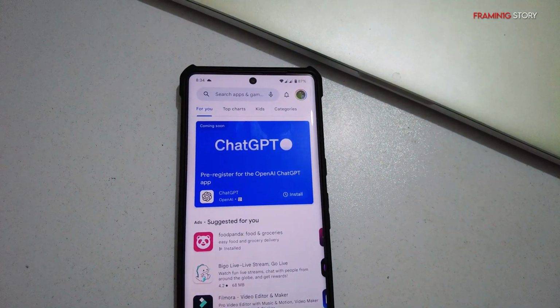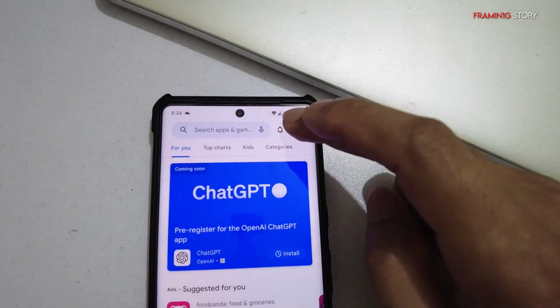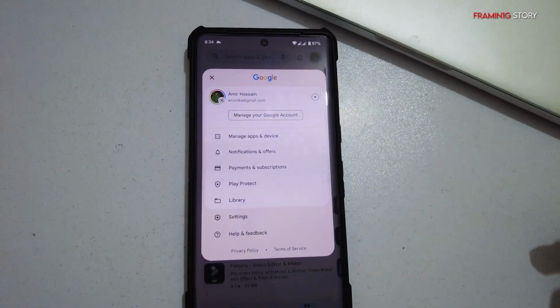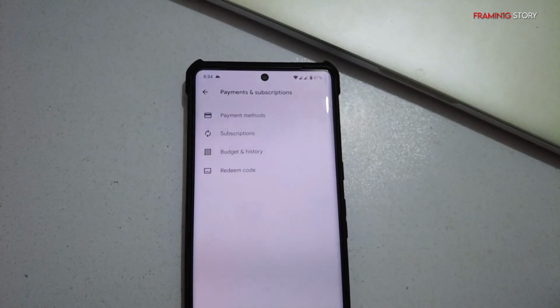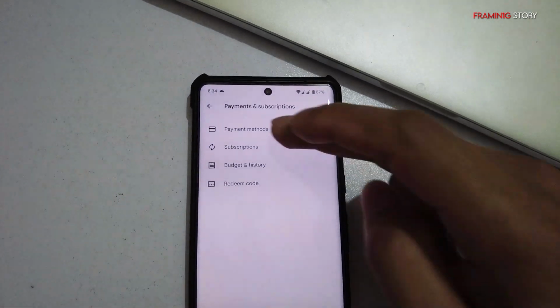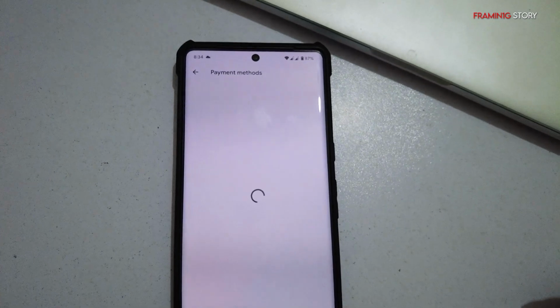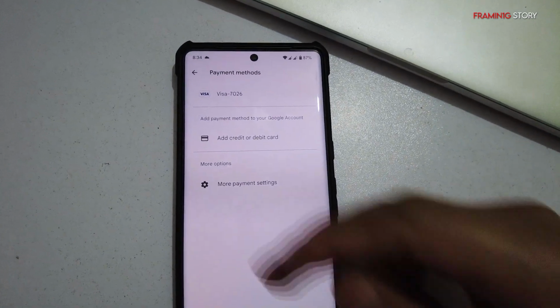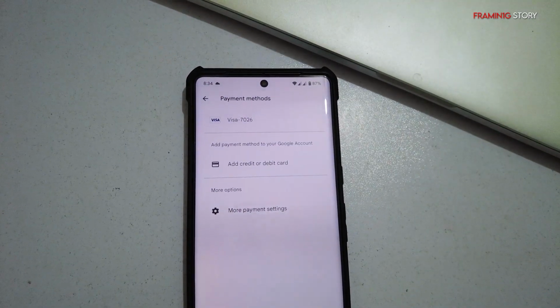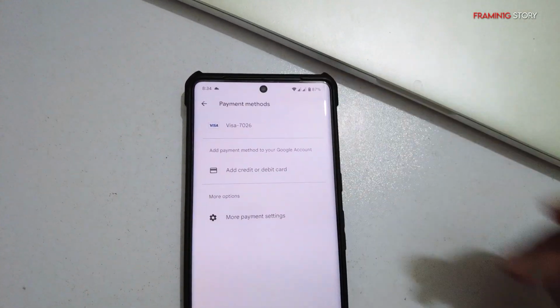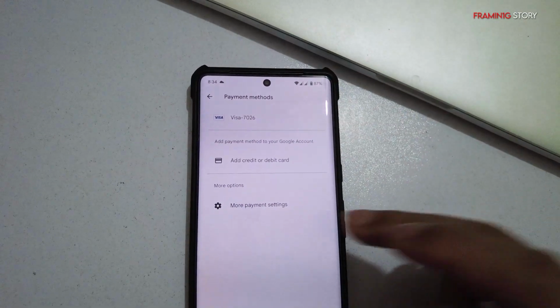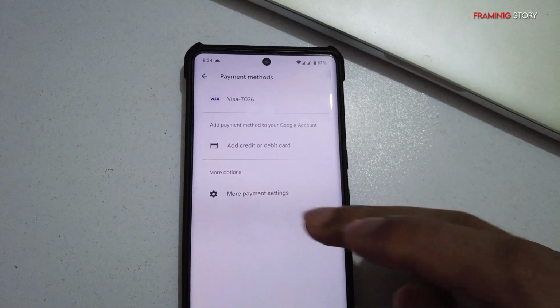If you are not in, then you have to go to your profile. From here we'll go to payments and subscription. Then we'll go to payment method. Here is the number of a debit card or credit card you input earlier. I have this one, and from here we'll go to more payment settings.